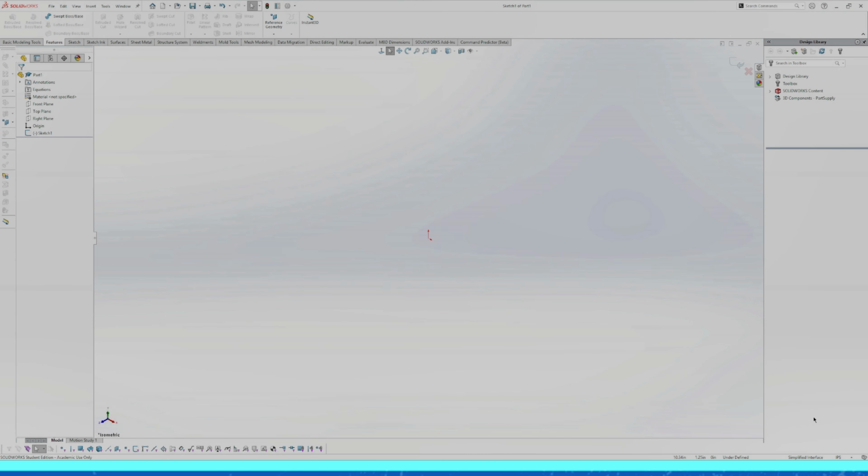So by default, we gotta make sure our document is in the right units. That is the first thing you should always do. And that is down here in the corner. So we're in IPS, inch pound second. I want to be in metric, so I click on it, and MMGS, millimeter gram second. That'll make everything so much smoother. So now that we got that, let's just take a look around and see what we got.